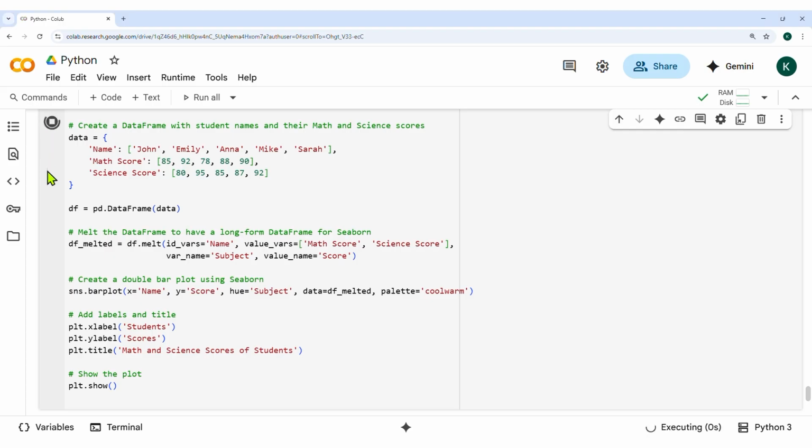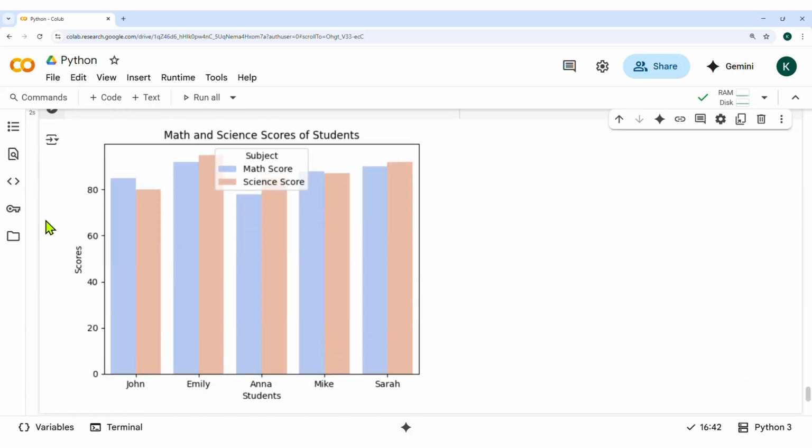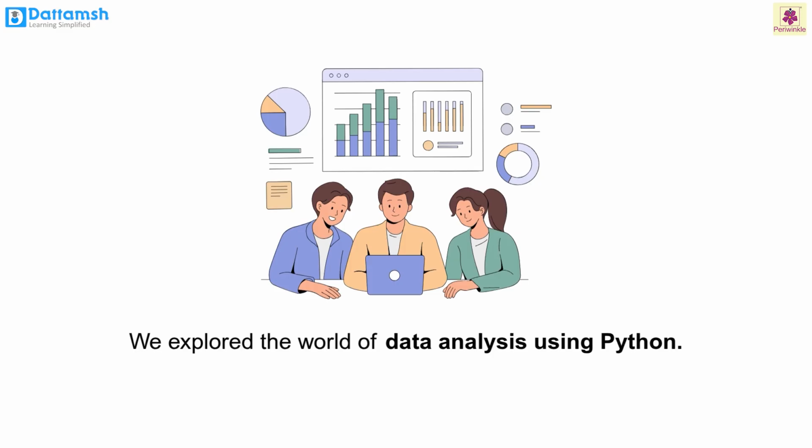Let us run the code to see the output. We can see a double bar graph of math and science scores of students as the output. In conclusion, we explored the world of data analysis using Python.